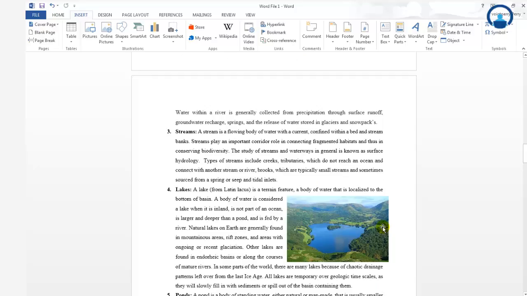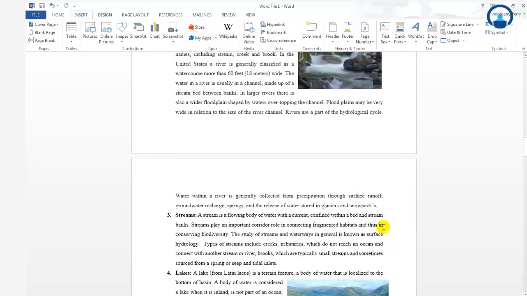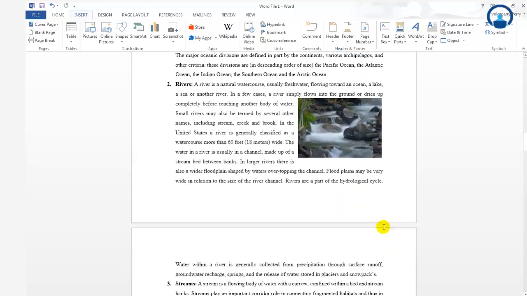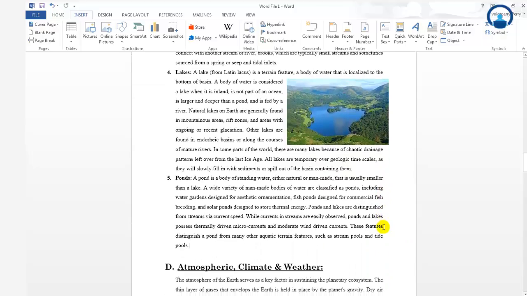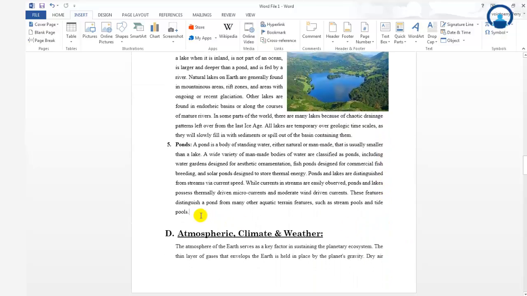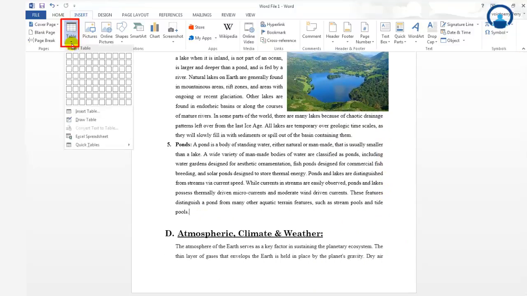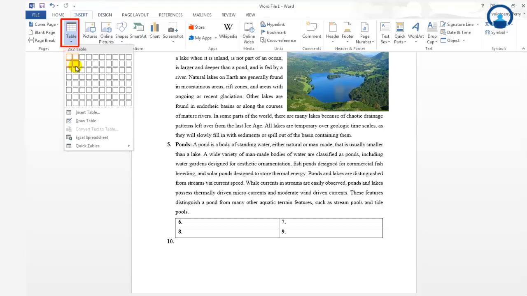In case you want, you can make a table and insert a picture as well as a text area beside it to make a proper impact of the picture and of the text area. Now how to go about it? First I'll keep a cursor over here. I'll insert a table over here. I'll take two columns.